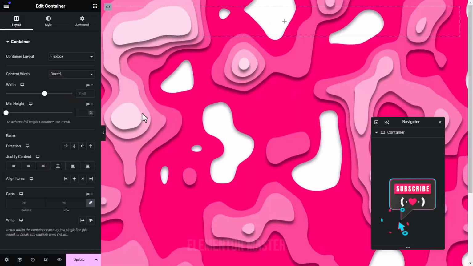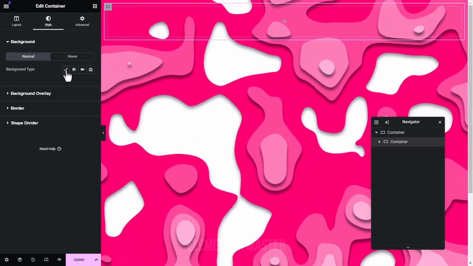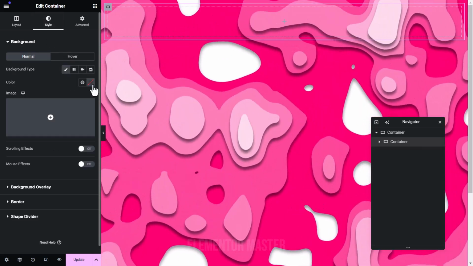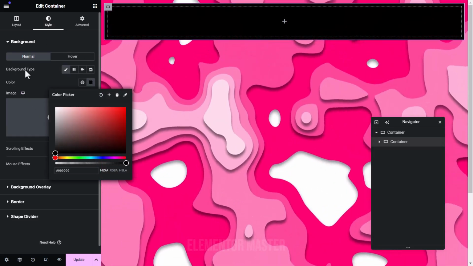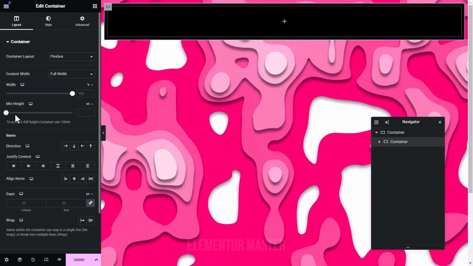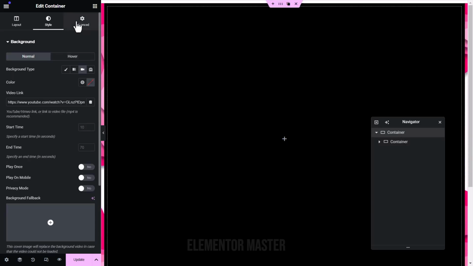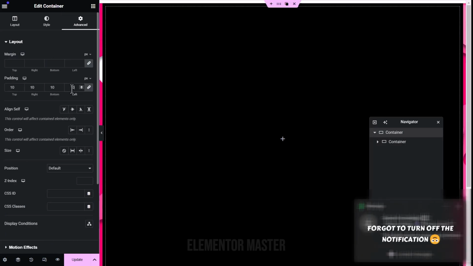Now add a container inside this. Set the background color to black. Add some paddings.